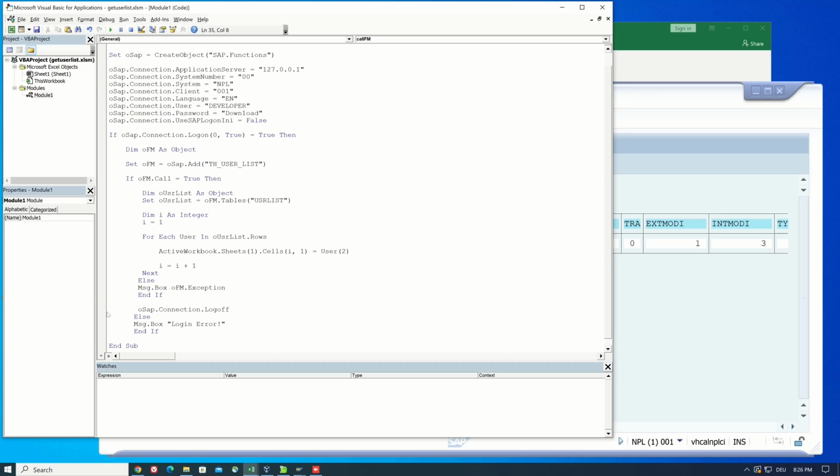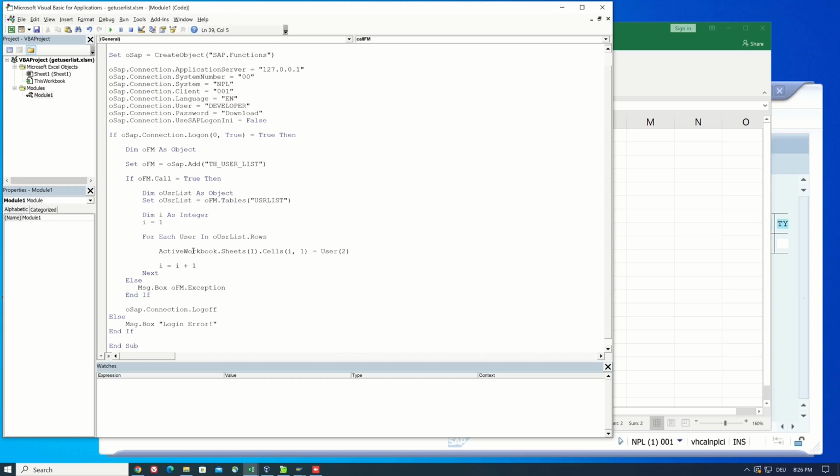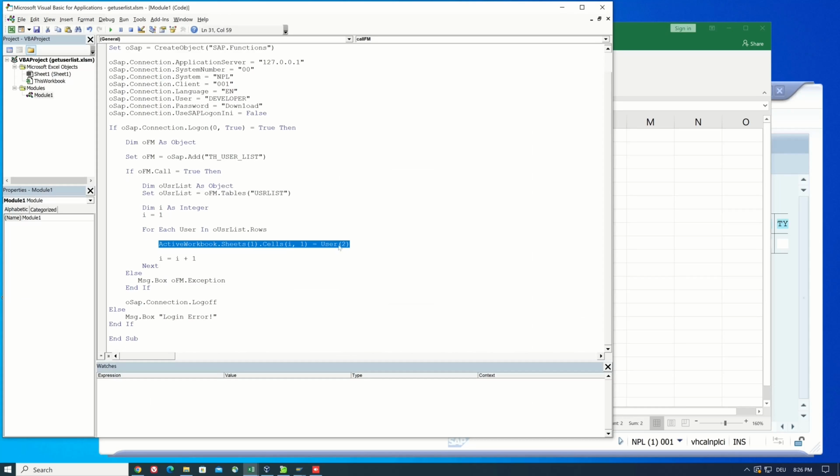Okay, so let's format this a little bit for better reading. And after that, we can save the code and run the script. And in the background, if I open the Excel, I see here two results. It's two times the client. In my test system, the client is 1. So the script is working.